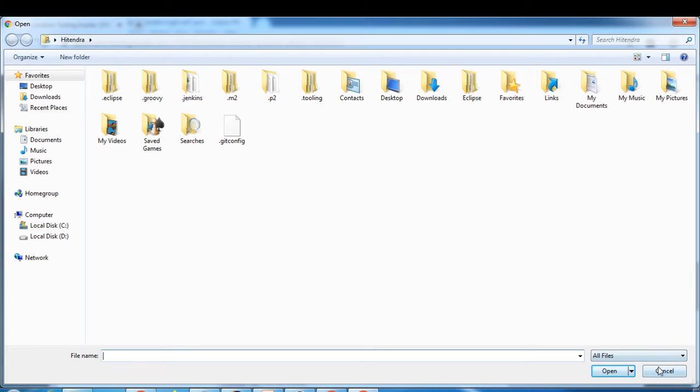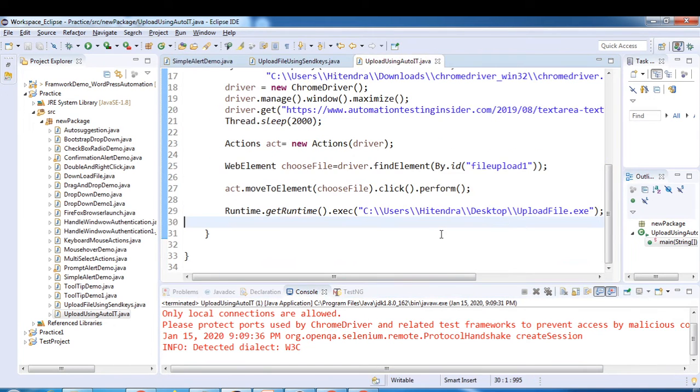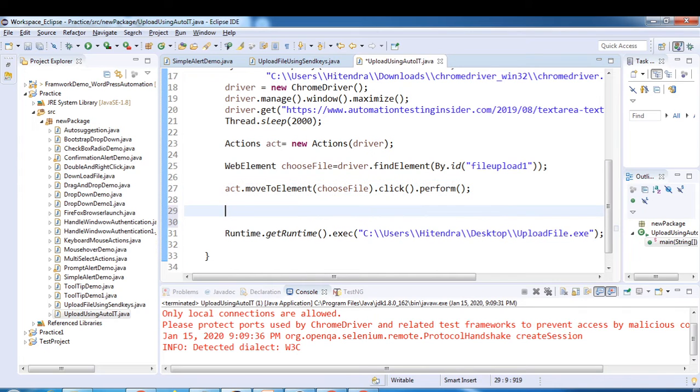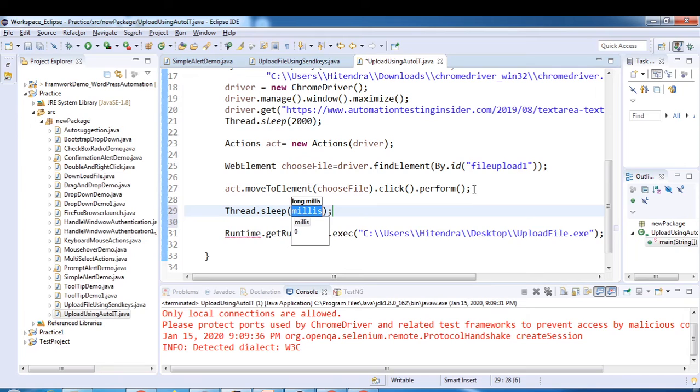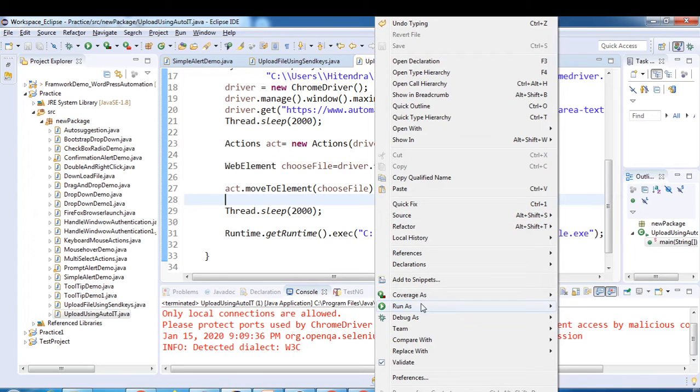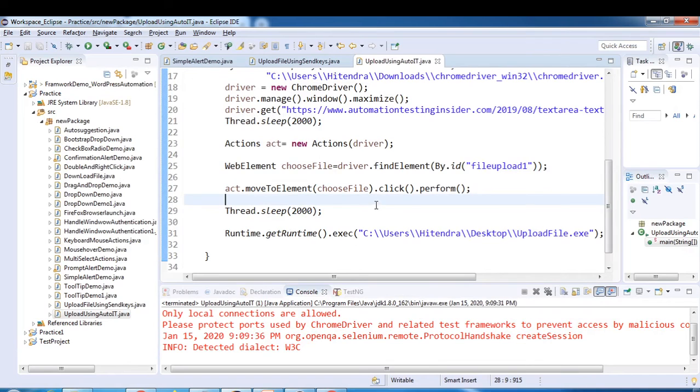Again, I think something went wrong. Let's put some wait here. I think because of the wait only we're getting the problem. Two seconds of wait here. Hopefully it will work now. Let me just close this and rerun it again.